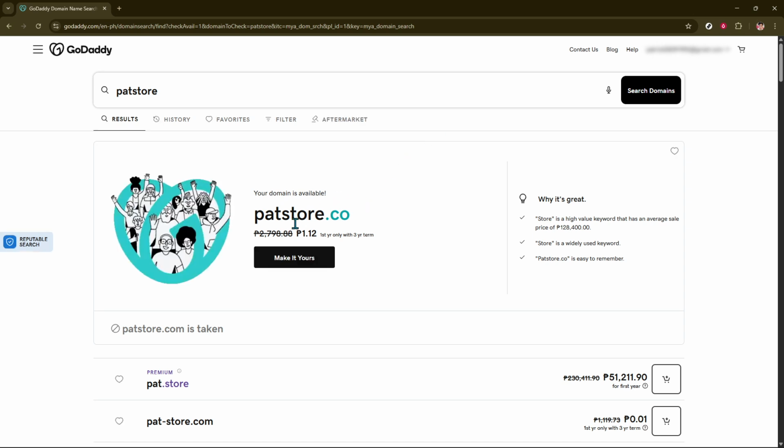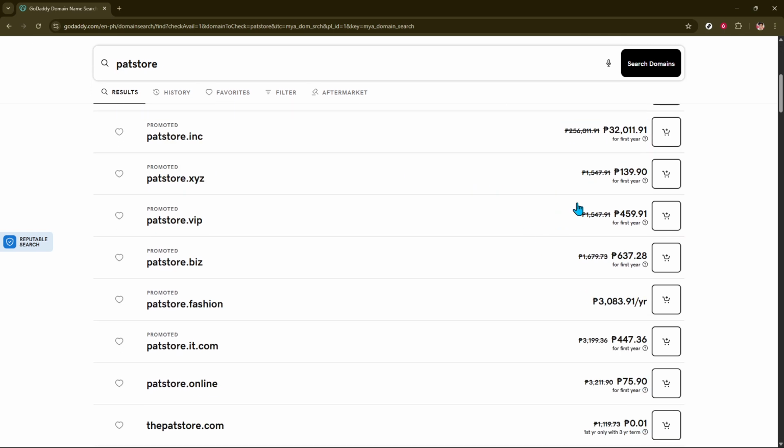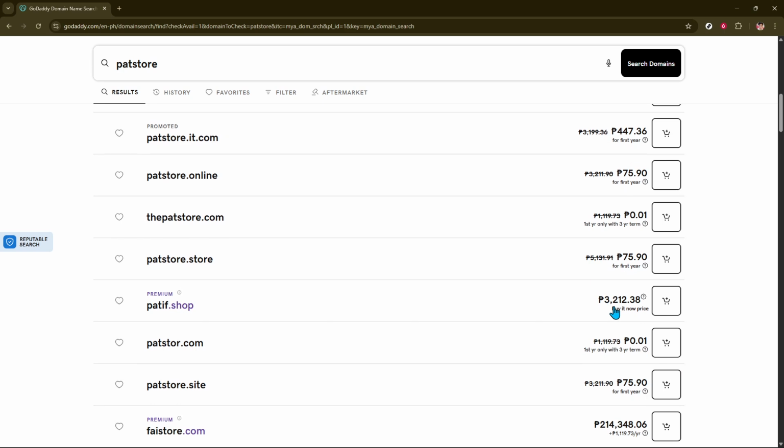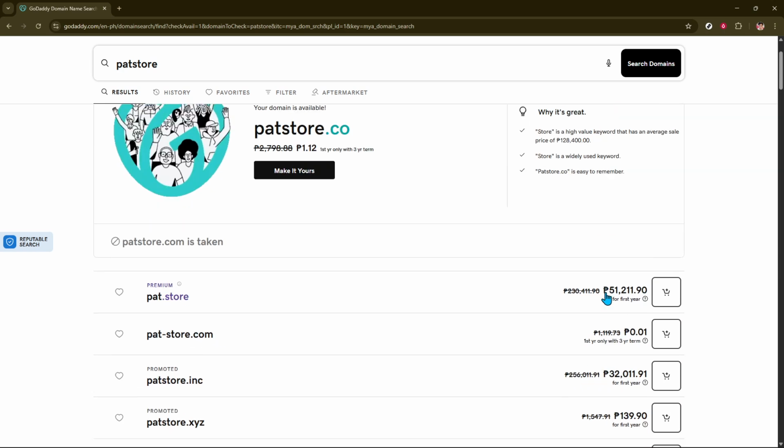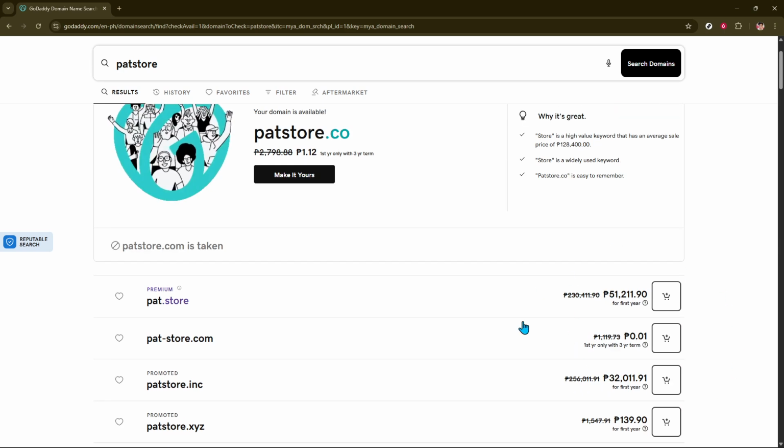When you find a domain name you like and it's available, you'll have the option to add it to your cart. You can usually see this option as an add to cart button next to the domain name. Alternatively, you might see a button that says make it yours, which essentially does the same thing by adding the domain to your cart. Once you have your chosen domain in the cart, click on Continue.